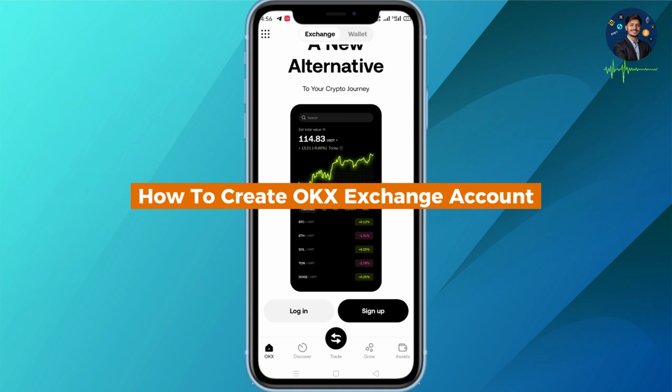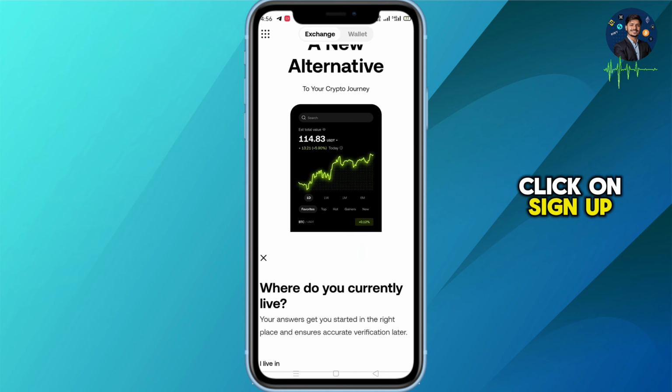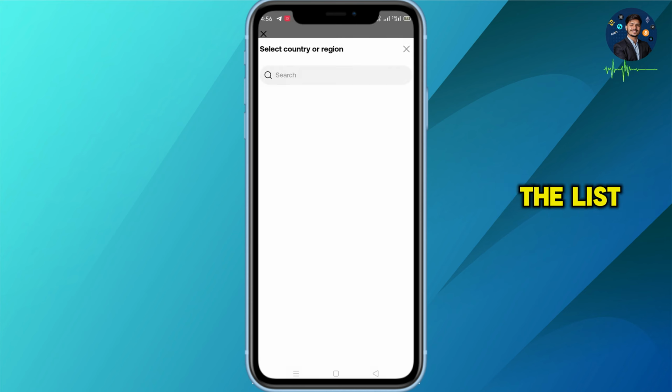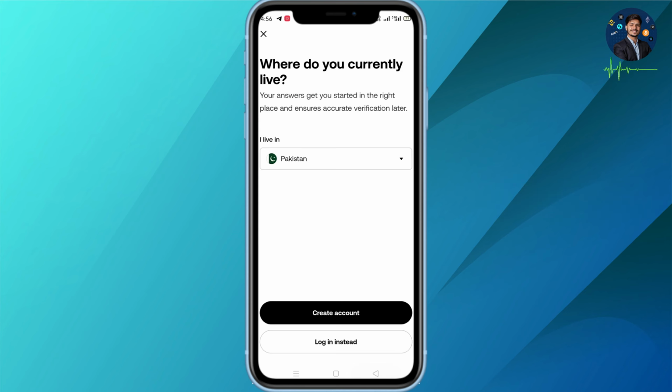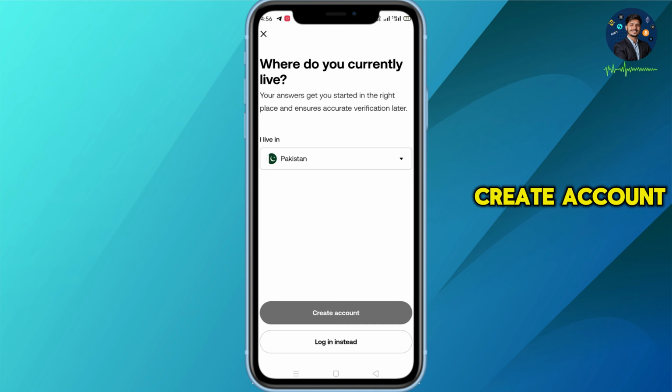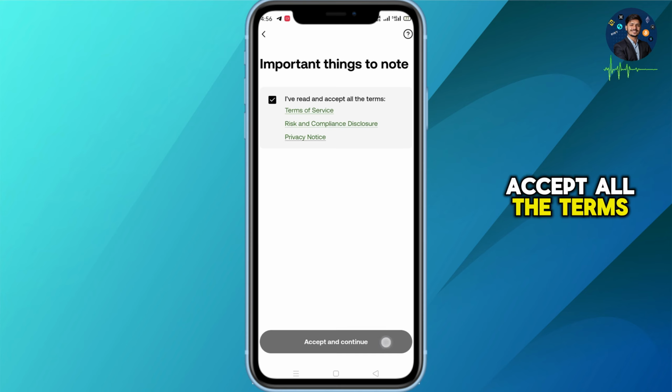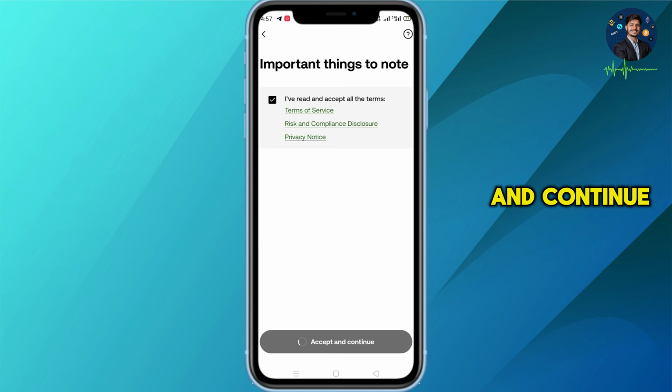Hey guys, today I will tell you how to create an OKX account. So first of all, click on sign up, and then from here select your country from the list, and then click on create account. Now check the box I have read and accept all the terms, and click on accept and continue.